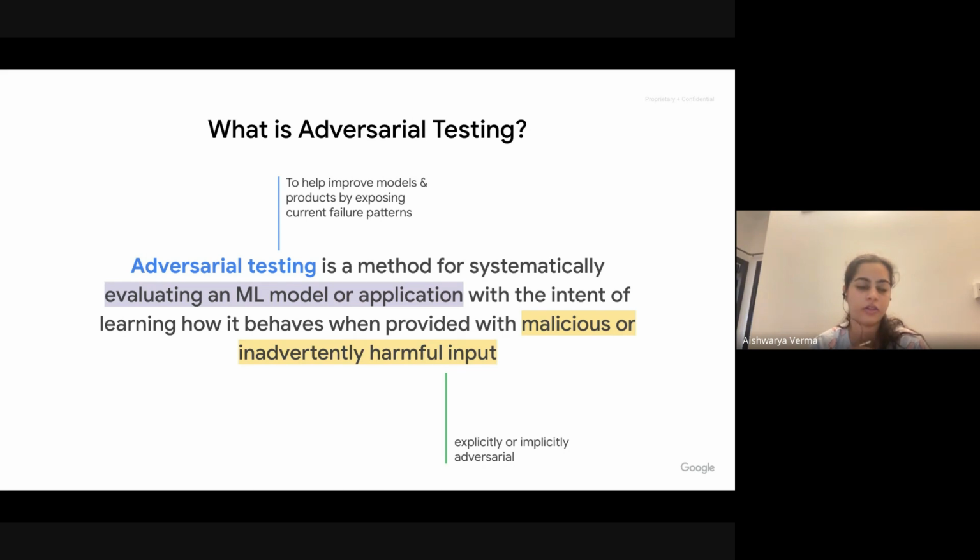Now we know why responsible AI is important, how we want to make sure that AI is safe. We know what text to image generative AI models are. Now we will talk about what is adversarial testing and how we are going to use adversarial testing to improve the safety of text to image Gen AI models through this project. So very quickly, adversarial testing is a method for systematically evaluating an ML model or application with the intent of learning how it behaves when provided with malicious or inadvertently harmful input. So what we're trying to do here is deliberately give harmful inputs to this model just to test it.